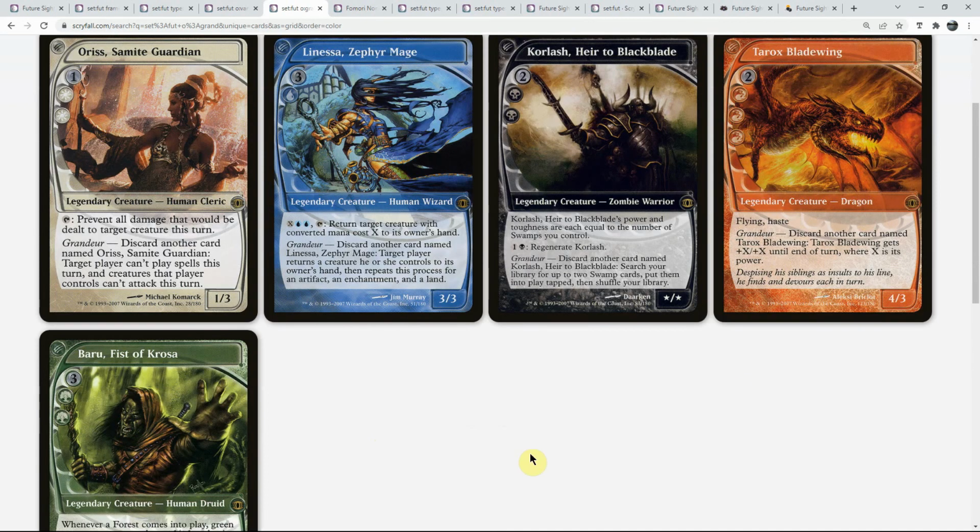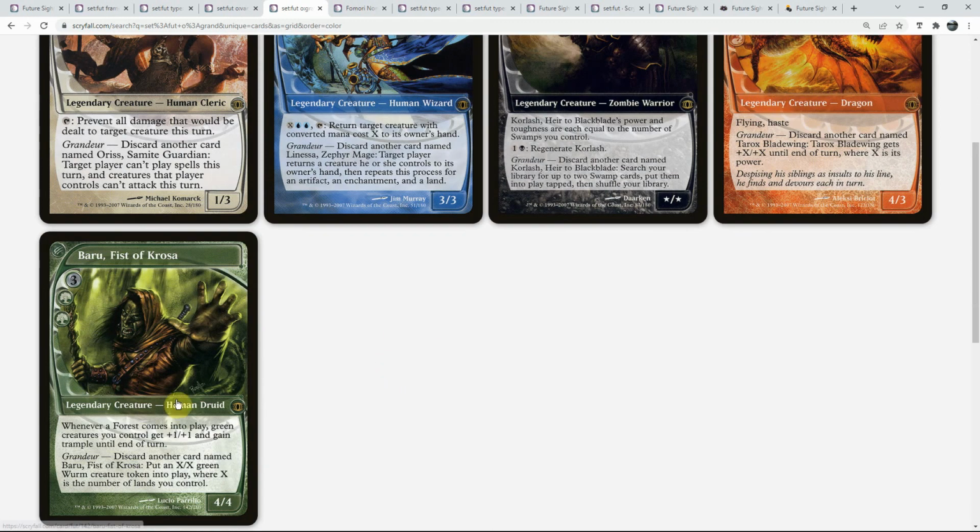In terms of the descendant that each is related to, we've got Orim, Samite Healer, but also Cho-Manno, Revolutionary, I understand, could be argued. Akroma, Zephyr Mage for this one, Dakkon Blackblade. This is obviously Rorix Bladewing, and this would be Kamahl, Fist of Krosa.